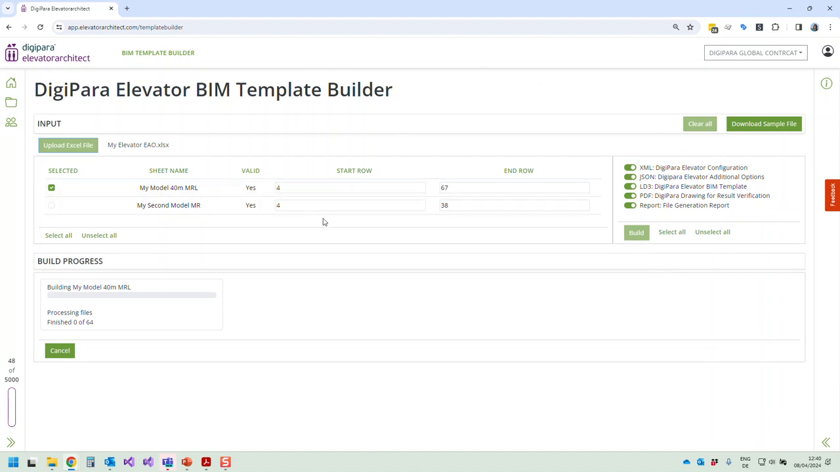And in this case, we have 64 different models. It's from Excel line 4 to Excel line 67. And the system now generates all the models.